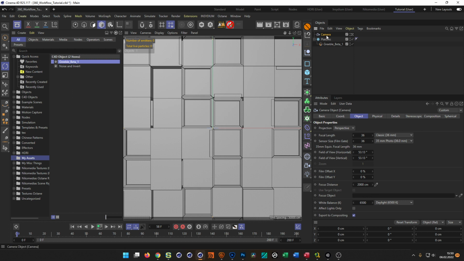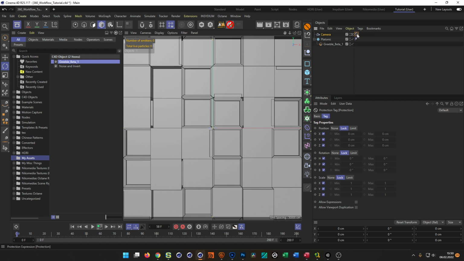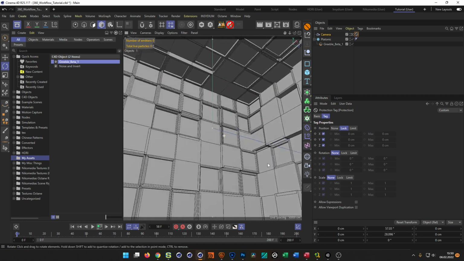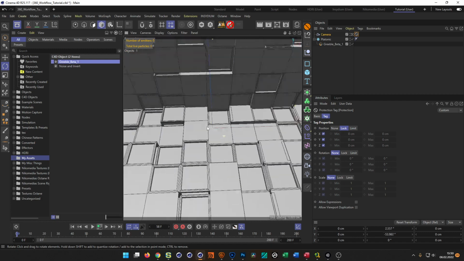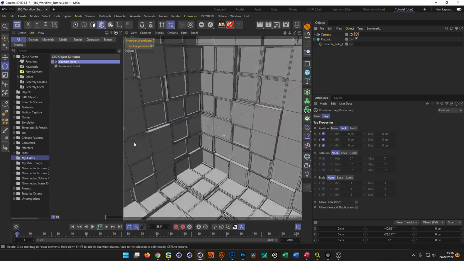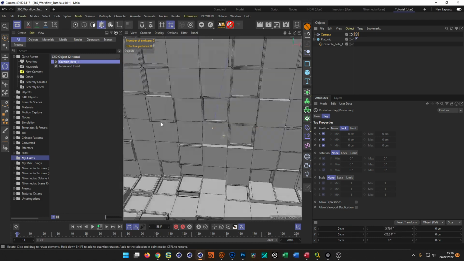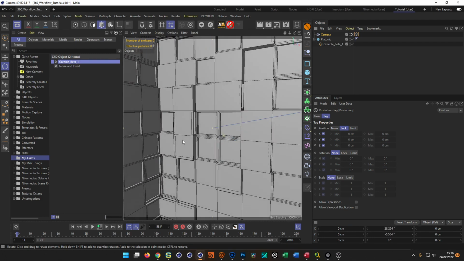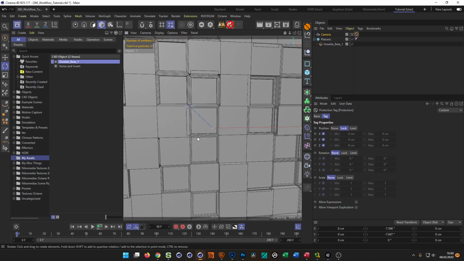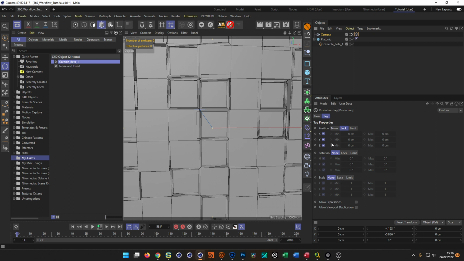And when I now go to my camera and give it a protection tag, and lock the X, Y, and Z, I can go around and see inside my object here. So this is the view I want in the VR headset when I look around with the VR headset. Okay, nice. We can make it a little crazier here.